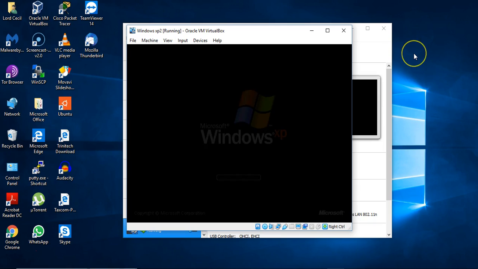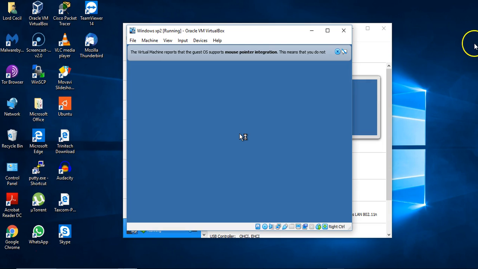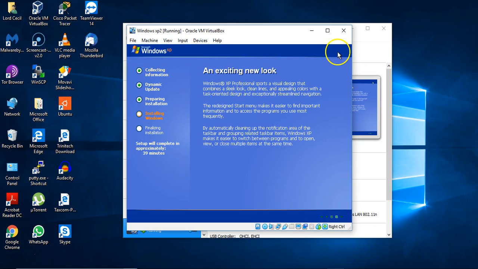Okay, we are back. After it's done copying files and running through the percent, it's going to restart the system. When it restarts, it brings this screen. On the left panel we see the various steps of the installation being done. It's collecting information, done already; dynamic update, done; preparing installation, done; and now it is installing Windows. So we will just sit back and let all of this run its course.